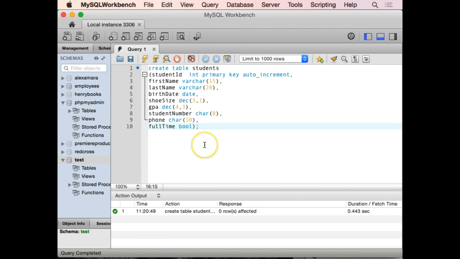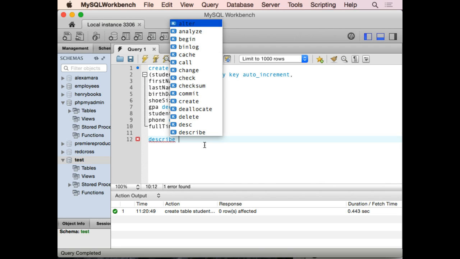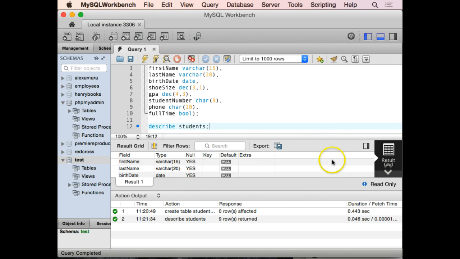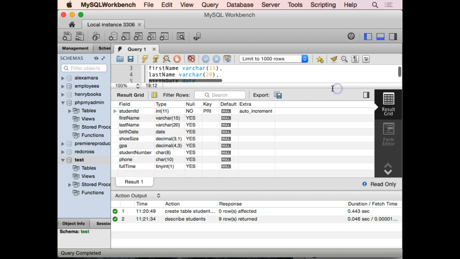So this seems to work. I can verify that it worked by issuing the describe command, and the describe command is simply describe, and then the table name, which was students, and then issue that command, and I get my list. Student ID is an integer. When you designate integers, do not designate the size. Let MySQL pick the size. You just pick int. Here's my varchars, dates, decimals, chars, and notice what it did with my Boolean.